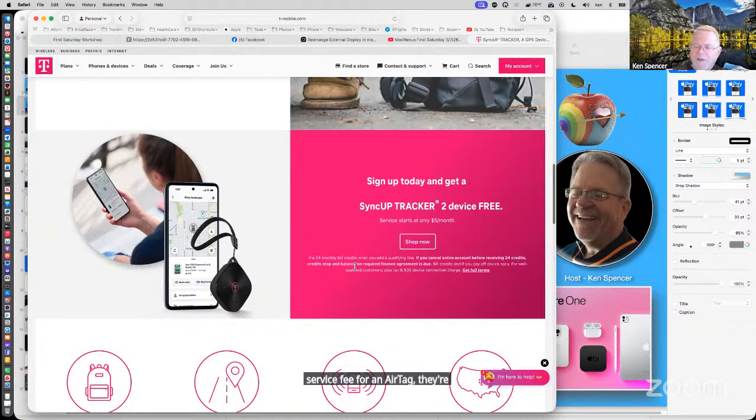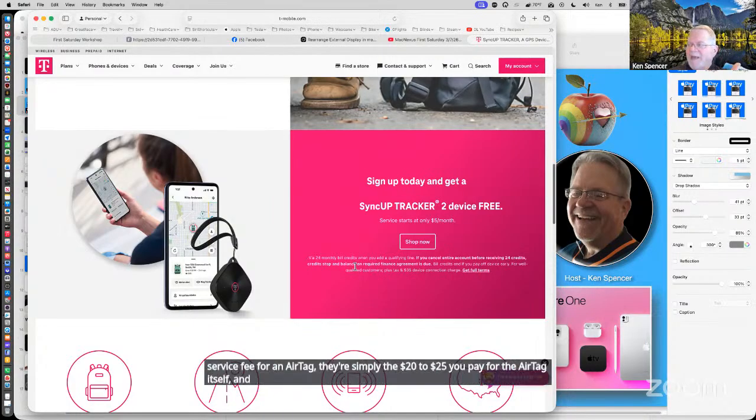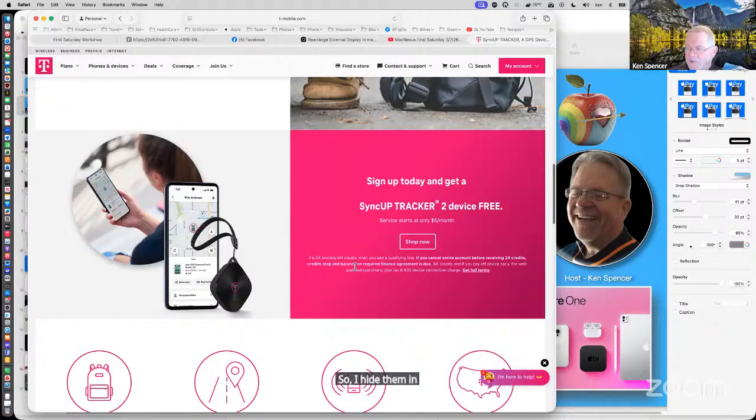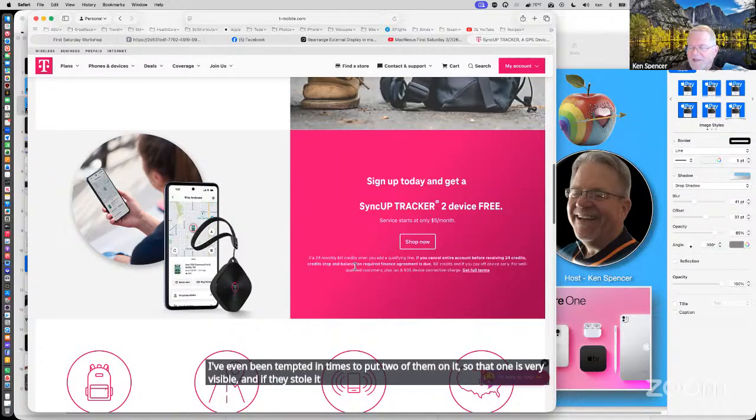There's simply the $20 to $25 you pay for the AirTag itself, and the battery in it, which does a really good job lasting about a year. So I hide them in my suitcase, and I've even been tempted at times to put two of them on it, so that one is very visible, and if they stole it, they could do it.